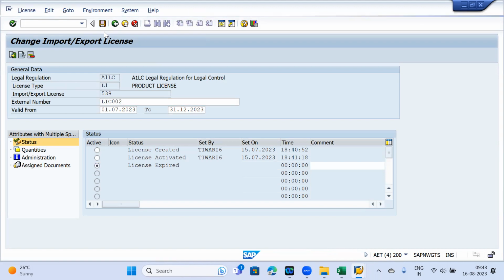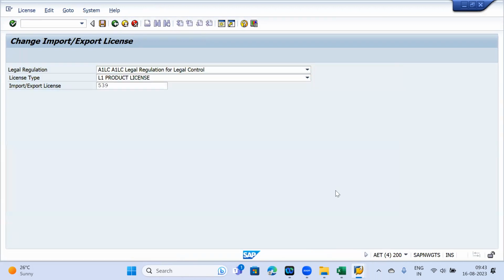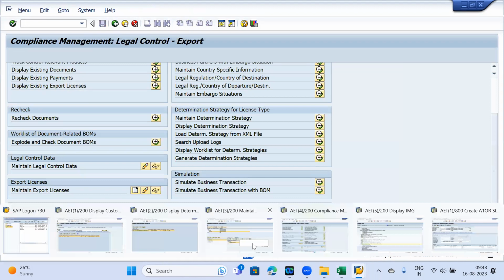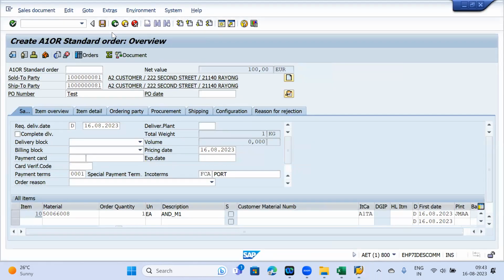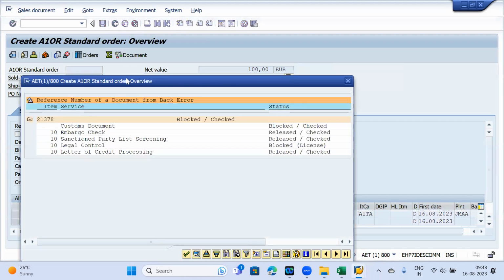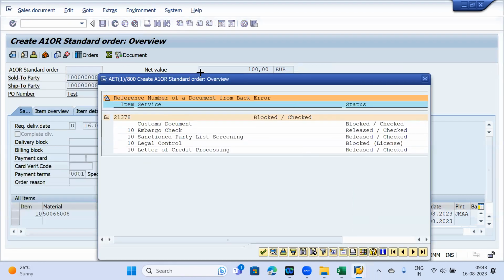Now what will happen? There is no active license in the system now, so it will again throw a legal regulation error. Let me save this. Now it should give us a legal control error. Okay, now we got the legal control error. That is because there is no license at all for the system to identify. Let's go for 3137.